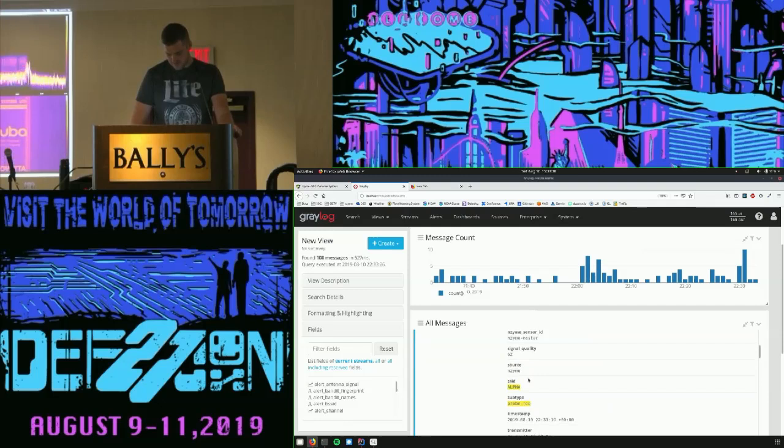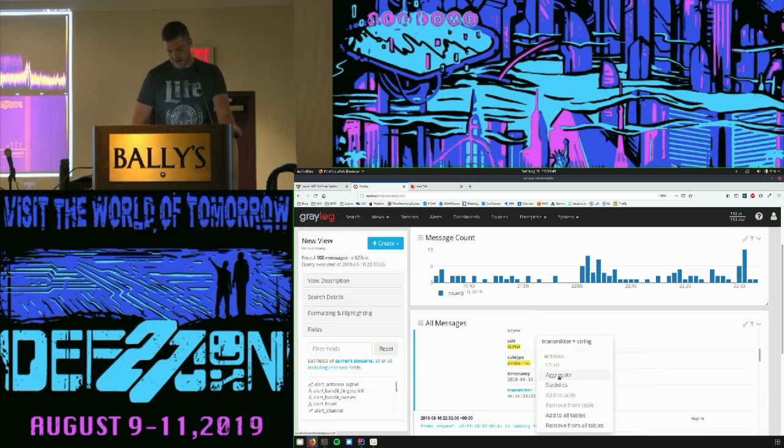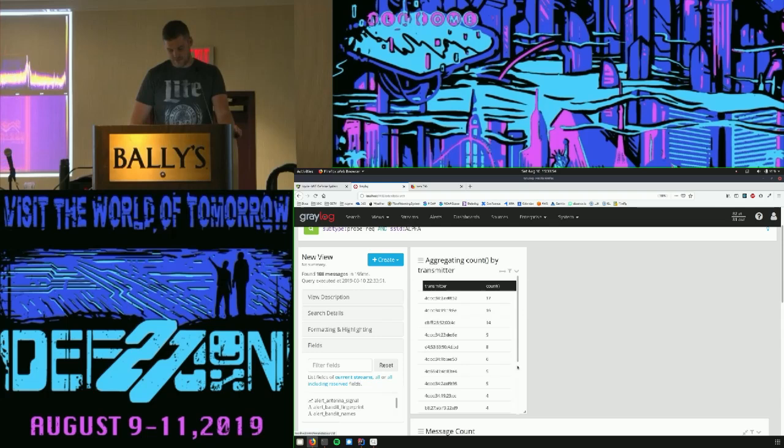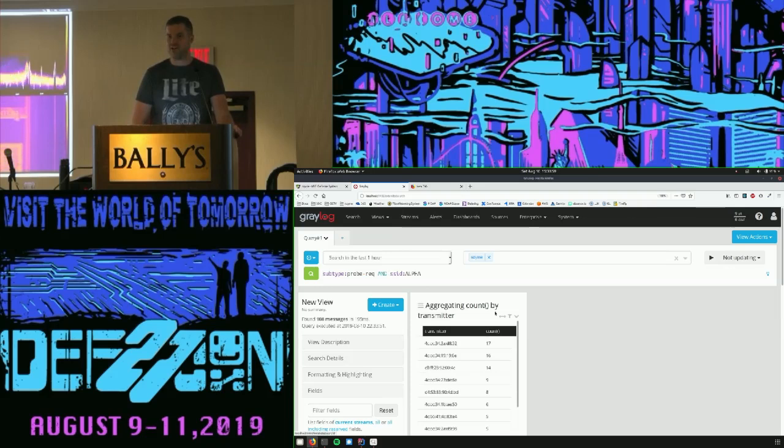This is the MAC address of the device that was asking for this network. And if I click on it, click on aggregate, we're getting a list of all the MAC addresses that have probe requested this SSID in the last hour. So you can click the stuff together like this. You can save it as a dashboard. You can create reports out of it.